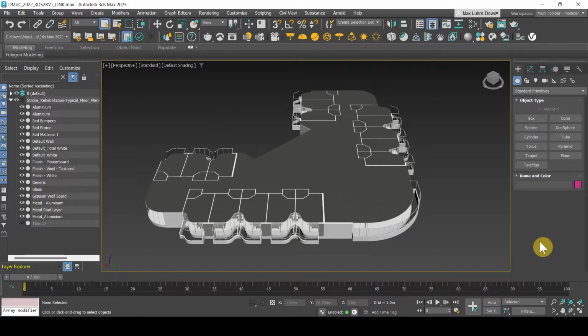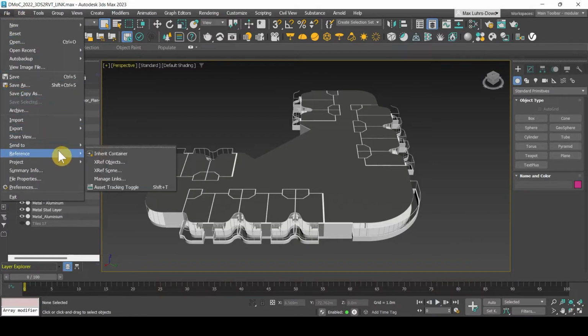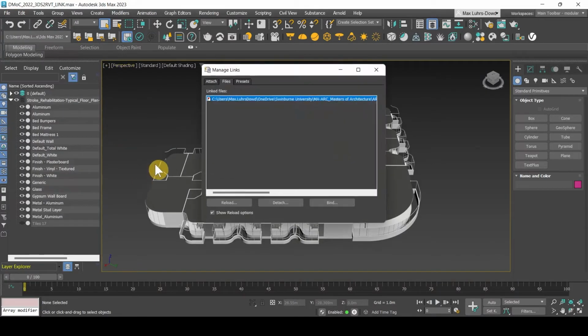I'd also like to point out the benefit of linking into 3ds Max: this gives us the option to reload our model and update it. To do that, I would simply go File, Reference, Manage Links, and you'll see here under the File tab, I've got that linked file directory right here. The little red flag is going to indicate that some changes have already been made to that Revit file and that our 3ds Max file is ready to be updated. You can simply click Reload.